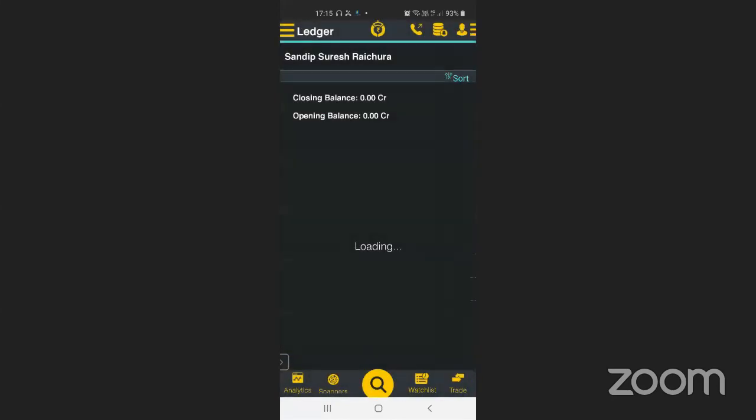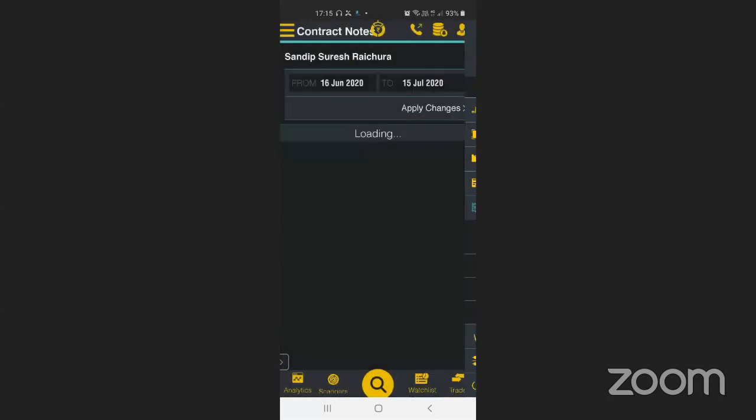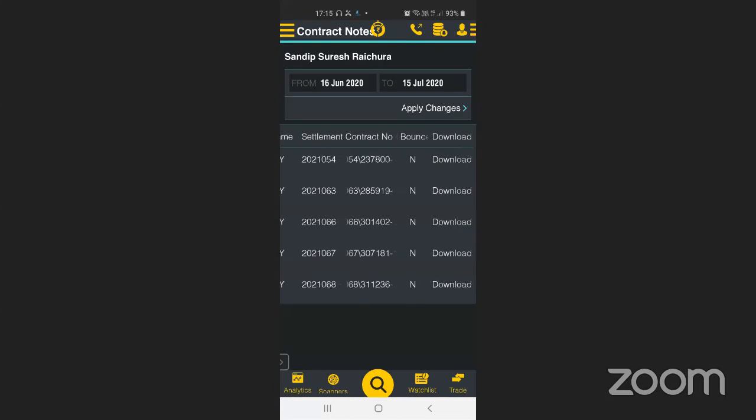The ledger will show you the closing balance on the previous evening in your account, and the statement will be visible to you every evening. You can also download your contract notes by going to the contract note download section and clicking on the download option, which generates a PDF which you can store in your mobile phone.